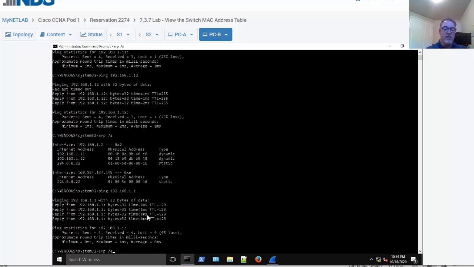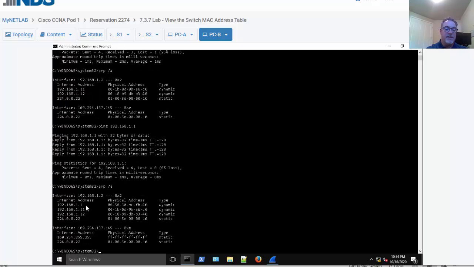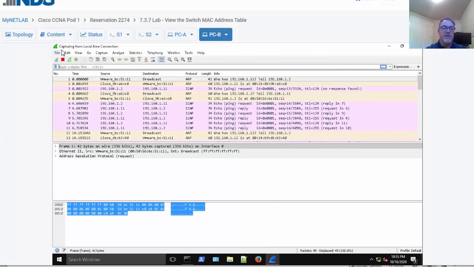And now, if we look here, arp -a, now you can see I know the MAC address for 1.1, 1.11, and 1.12, and I had to learn this first before I can deliver anything, because it's delivered in an Ethernet network. Ethernet frames are delivered to MAC addresses on an Ethernet network. That's how Ethernet works. Okay, so now let's stop that capture here.